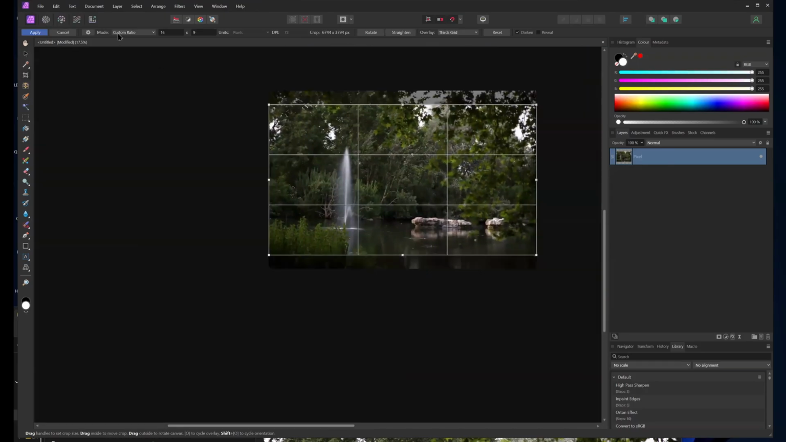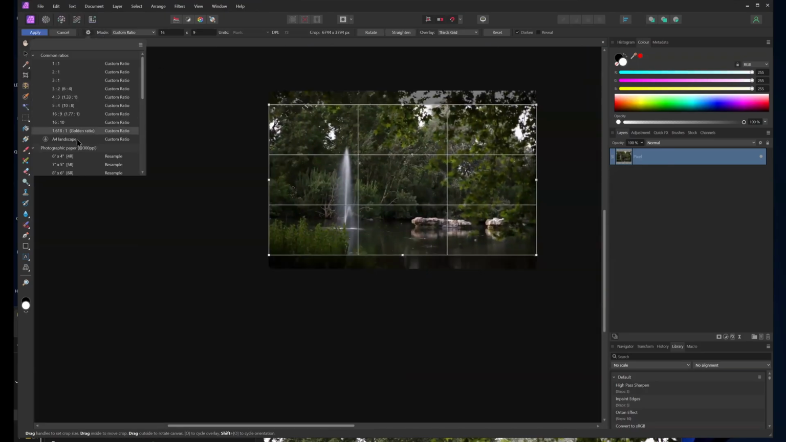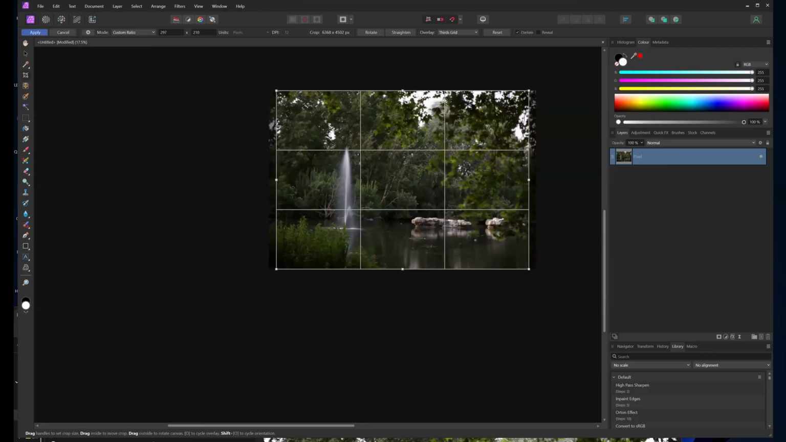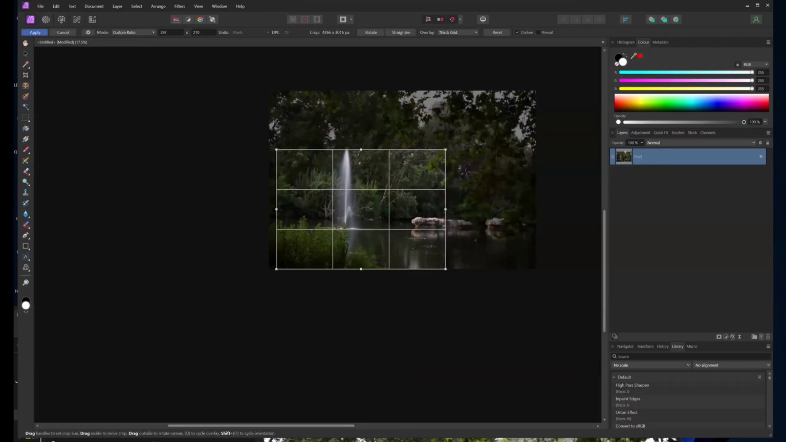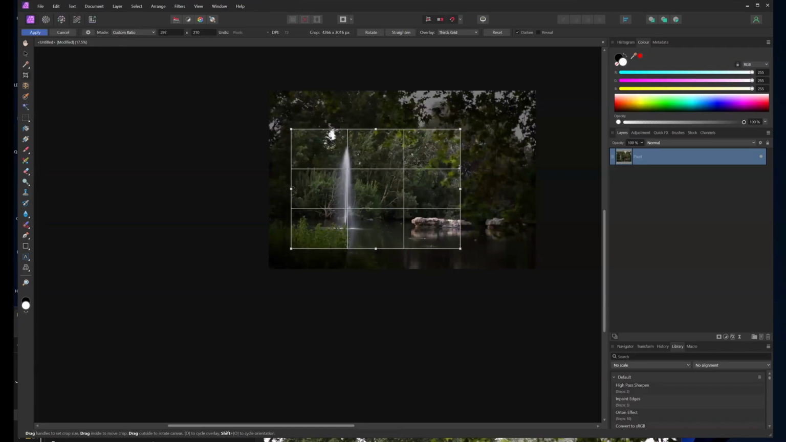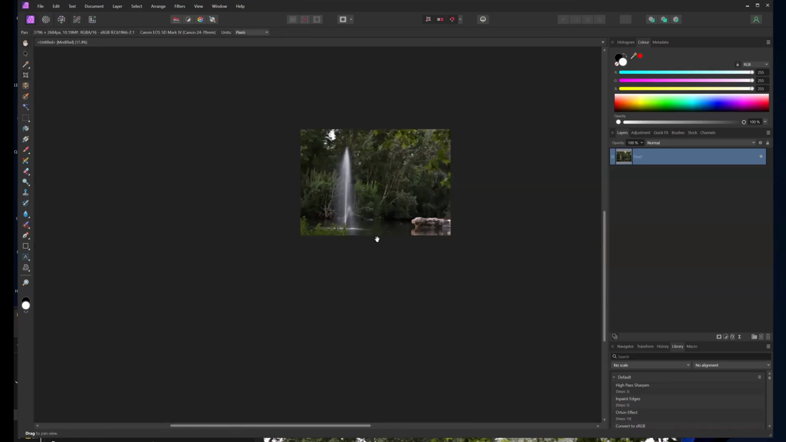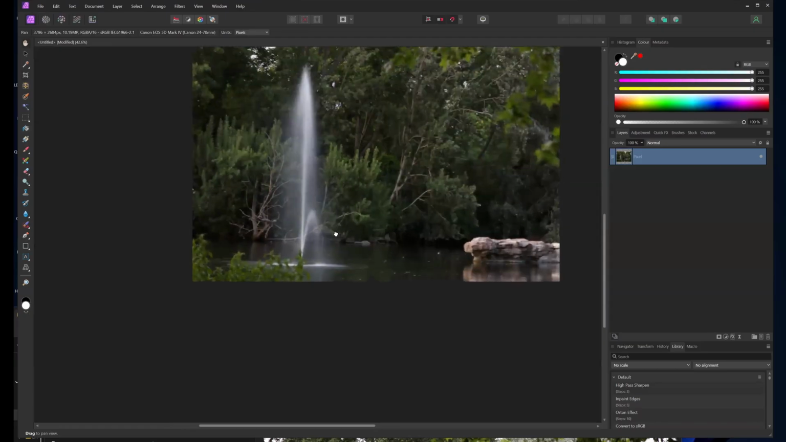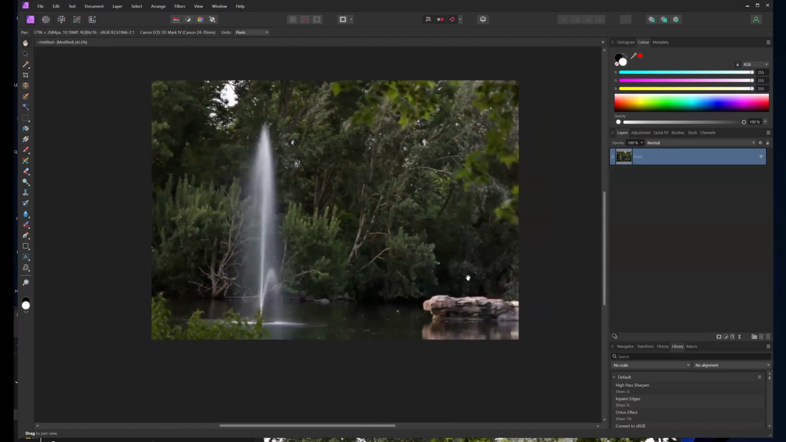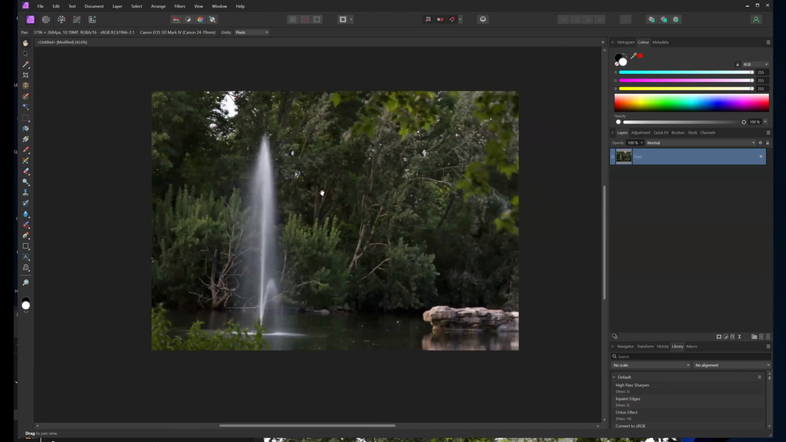So, let's cut this down. Put that on a third. Nice bit of rock there. There we go. Much nicer. And do your normal type of edits. And off you go.